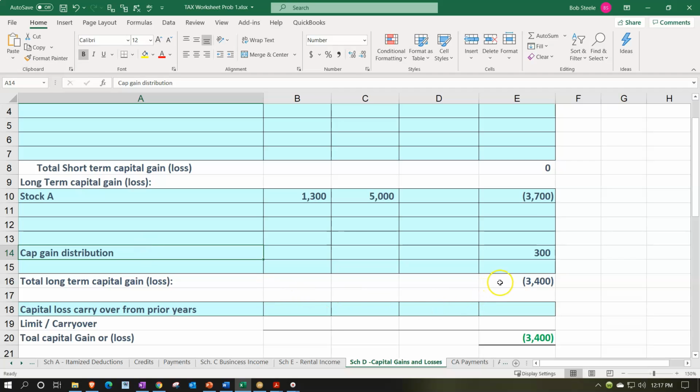And then we've got the 3,400, but we know that there's going to be a cap at 3,000. So I can't have this go past 3,000 because I can only take 3,000 in losses. So I'm going to say that we're going to have a carryover then that is going to be, looks like 400. So I'm going to put that at the 400.